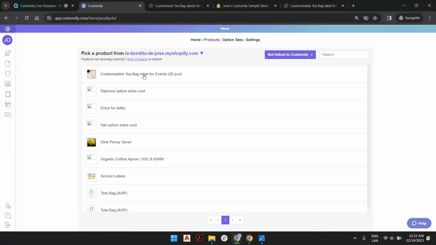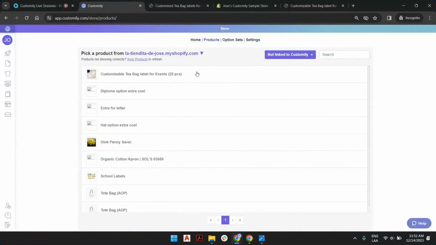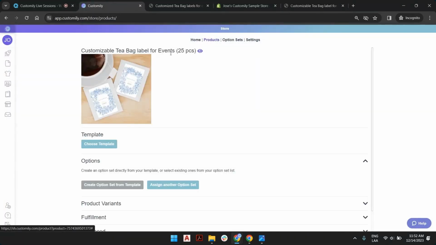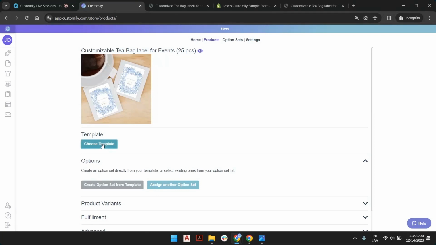This is the one I created last, right? Yeah. So I'm going to click here to open, and now I have the ability to choose a template that will load on the front end. Whenever we load a template and we load the options, we turn this product customizable with Customily. So let's grab our template.